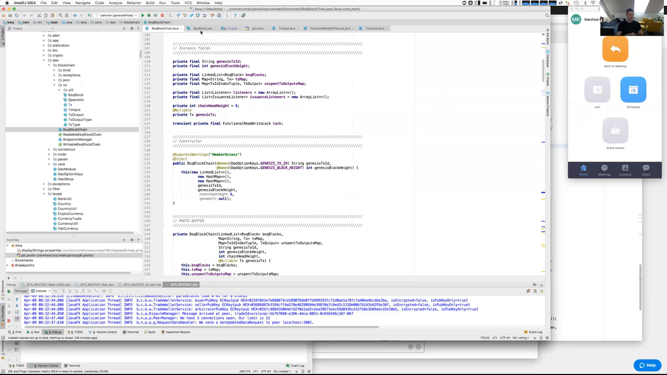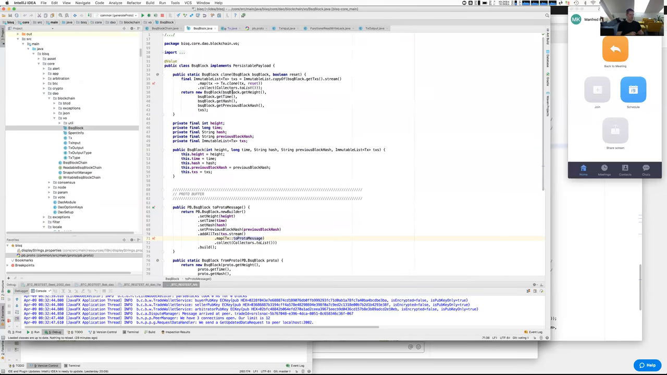But this idea of persistent data structures, often called persistent immutable data structures, is that you have a data structure, it can be a tree-like structure or a linked list or what have you, that when you make changes to it, essentially a copy of that data structure is made.